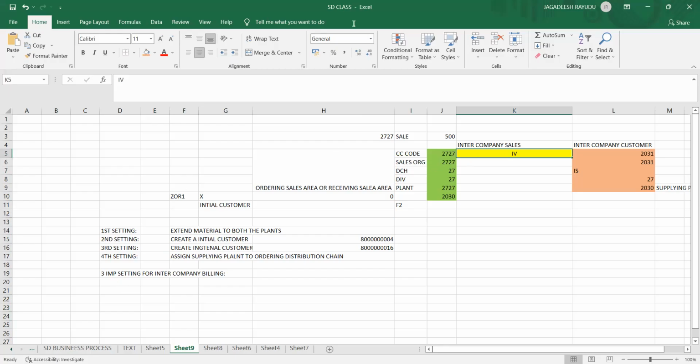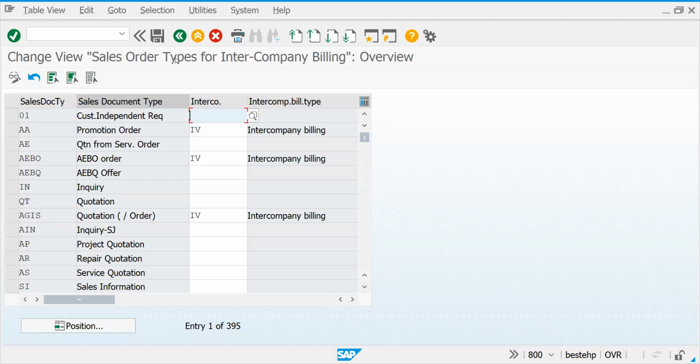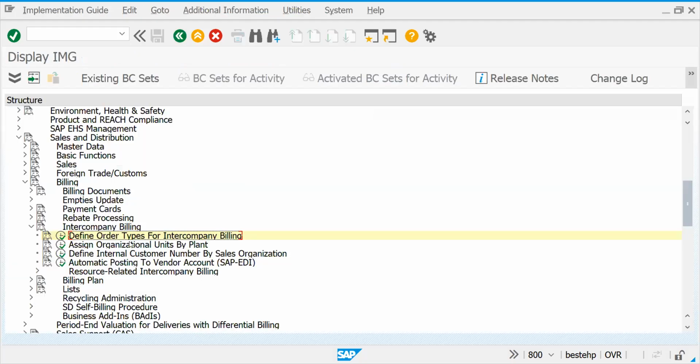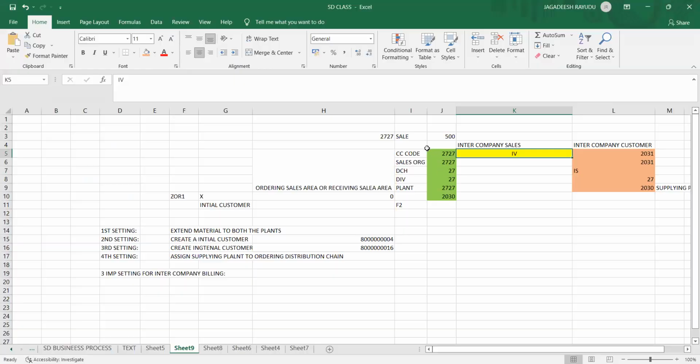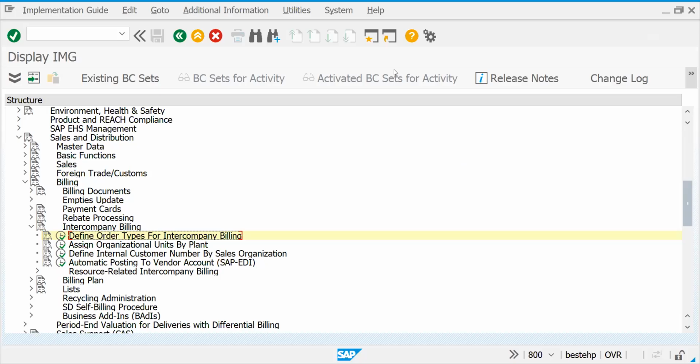Okay. What is the first setting? Sales order types for intercompany billing. What it says, the node, define order types for intercompany billing. So that means for the sales order delivery billing, apart from F2, I need to generate this one also. Define order types for intercompany billing.